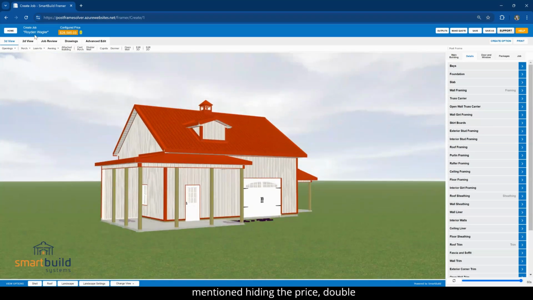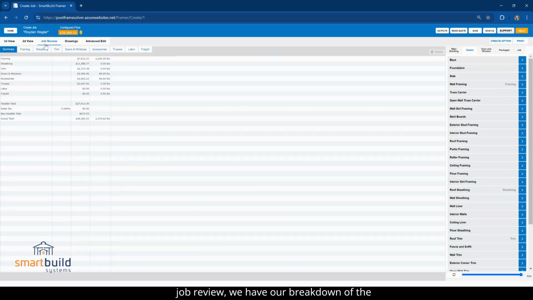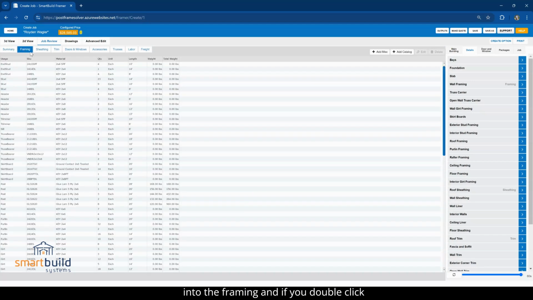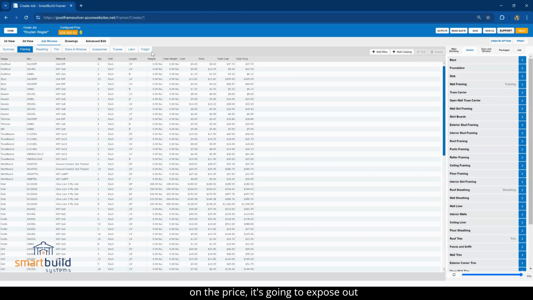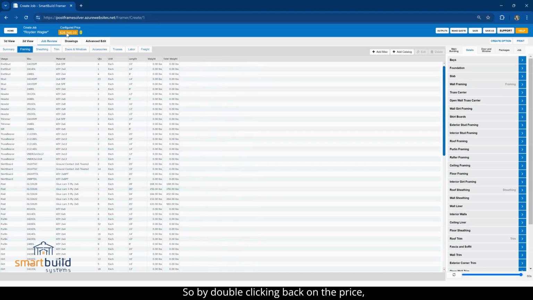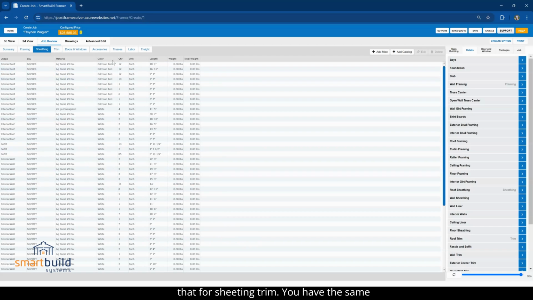The first thing is we mentioned hiding the price, double clicking here, and also double clicking to bring it back. When we get into the job review, we have our breakdown of the entire project. At any time you can go into the framing, and if you double click on the price, it's going to expose the individual pricing for those items. By double clicking back on the price, it hides those so the customer cannot see that. For sheeting and trim, you have the same functionality.